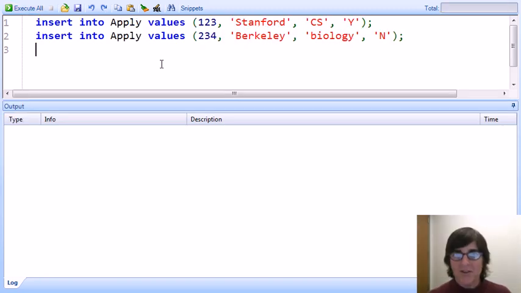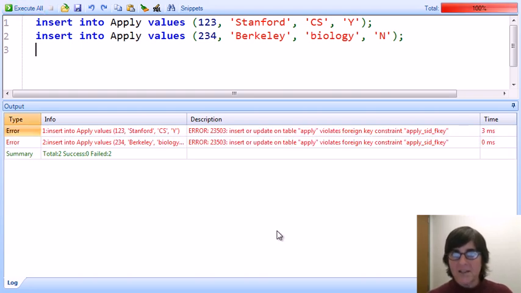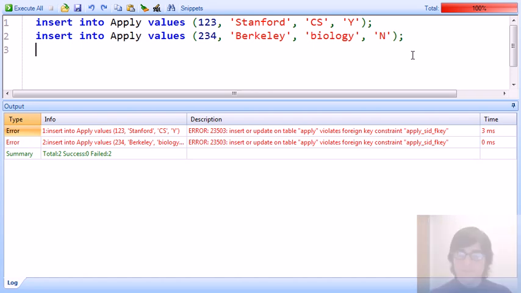Now let's try to populate our tables. If we make a mistake, we try to put our apply values in first, but there's no data in the student table or the college table. So when we try to insert, for example, student 123 applying to Stanford, we'll get a referential integrity violation because there's no student 123 and there's no college Stanford. And similarly for student 234 applying to Berkeley. So we see the errors, and what we need to do is first insert the tuples for the students and the colleges, and then insert the apply tuples afterwards.